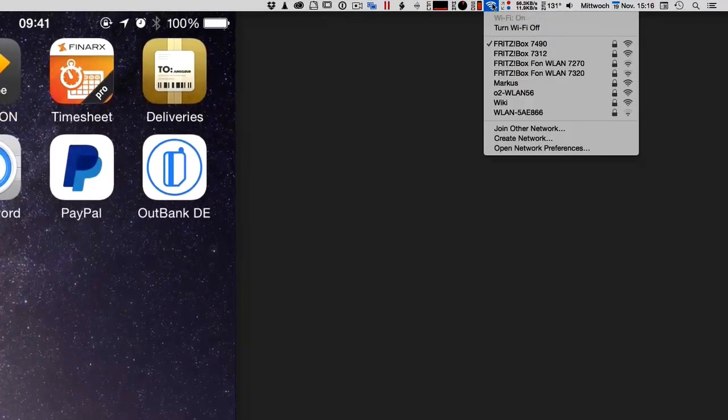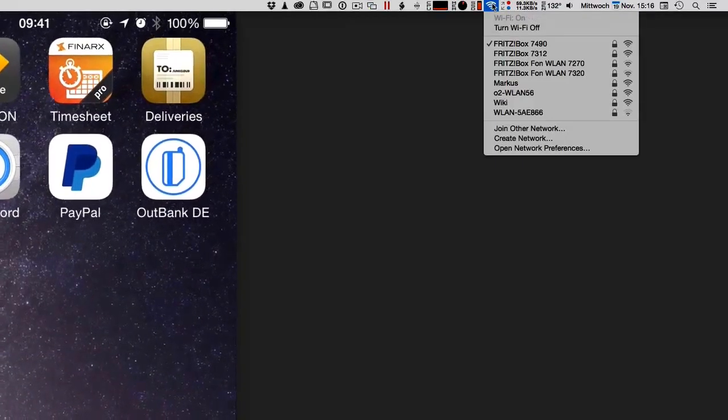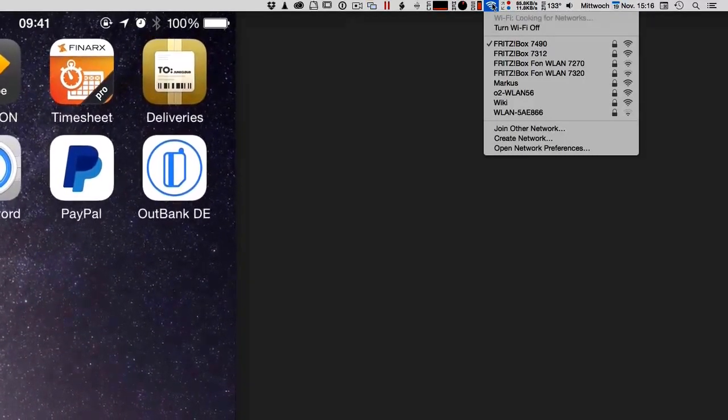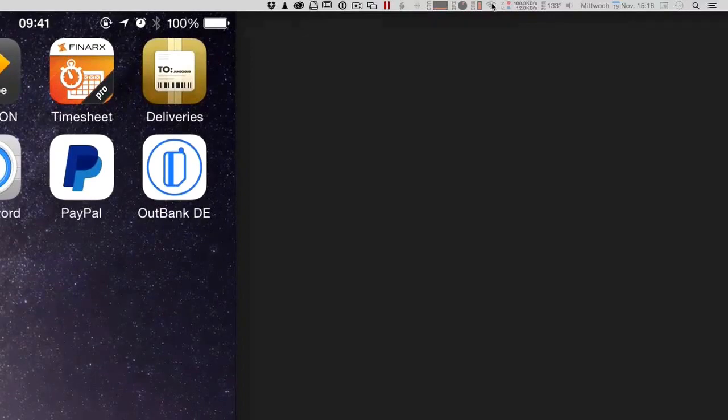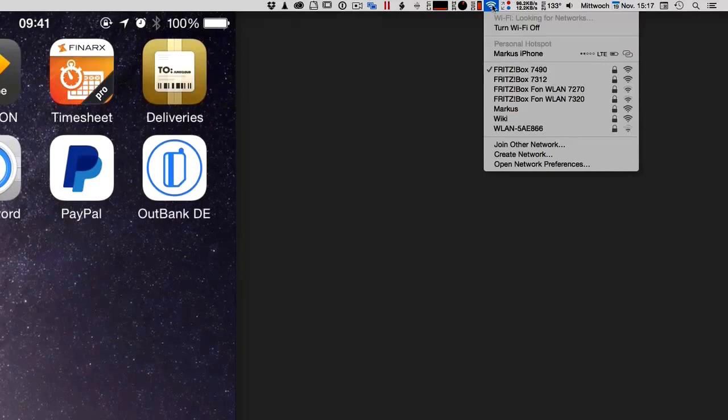So when I now click on my wireless LAN network with my iPhone, I am connected to the iPhone and have my internet connection over the iPhone. It takes a minute or two to get the connection. It is looking for it, as you can see, but it won't take very long, and it will pop up on the top in this menu.